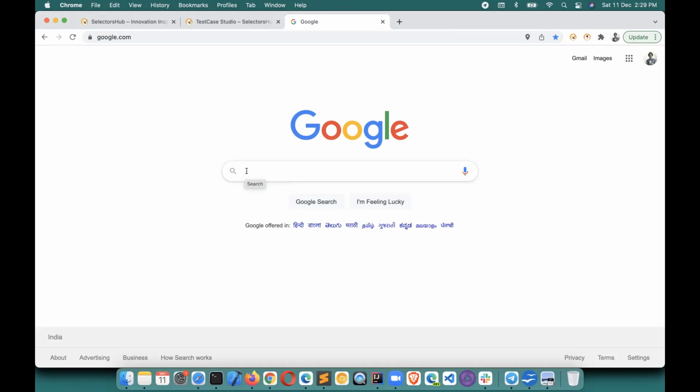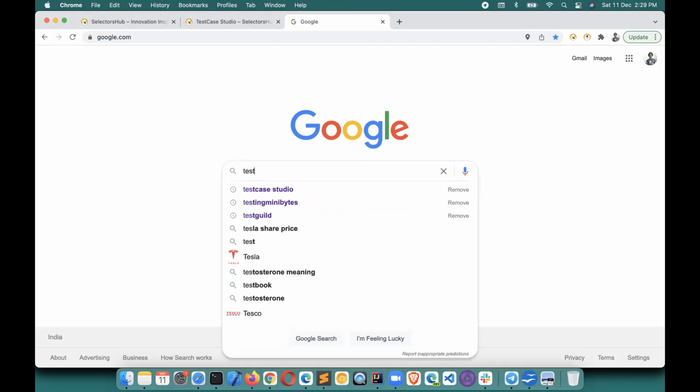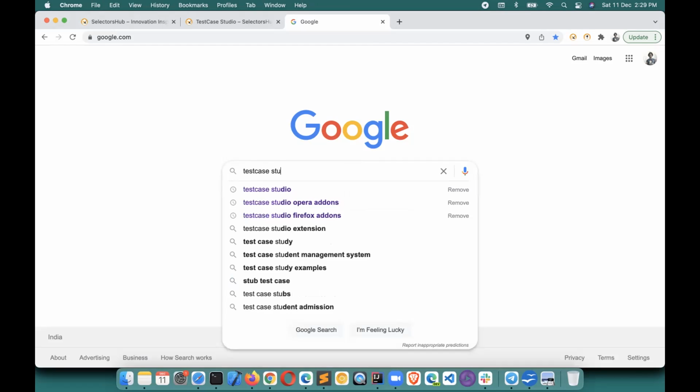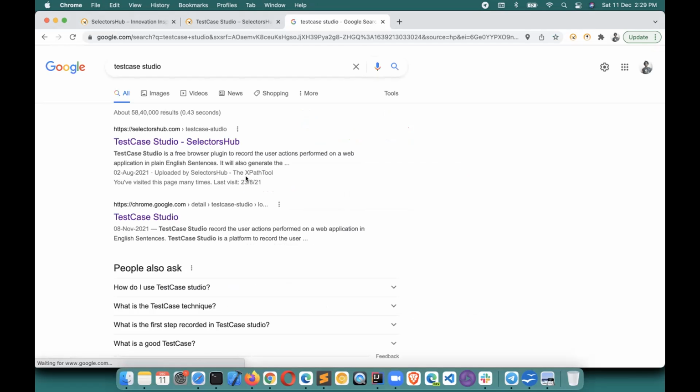Anyways, so here we have started the TestCase Studio by clicking on this logo. That's all. And now let's do the same testing which we did last time, and you will see how it has recorded. Now let's say we want to search for TestCase Studio. Press enter after typing. Then here click on this TestCase Studio link.